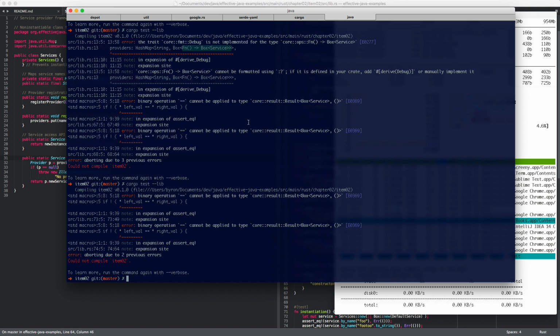So, a box service cannot be compared for equality. And that is true, it tries to compare the result, but result only implements comparison if we have this implemented for the box type. And interestingly, comparing these is not easy. It's difficult.